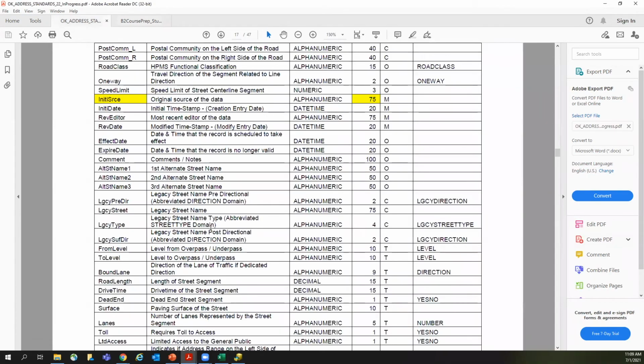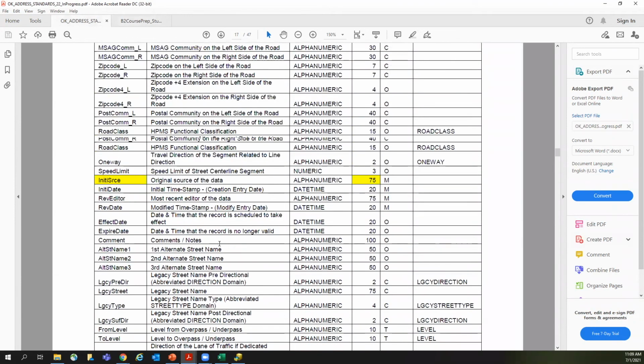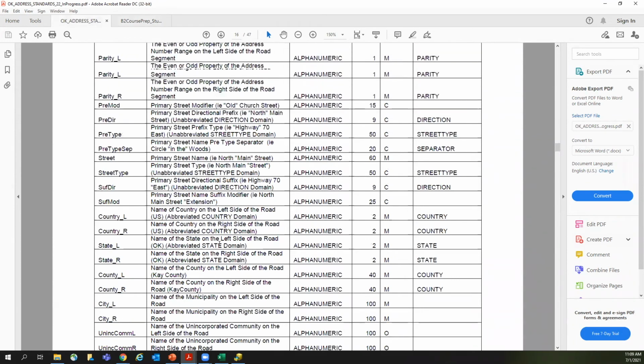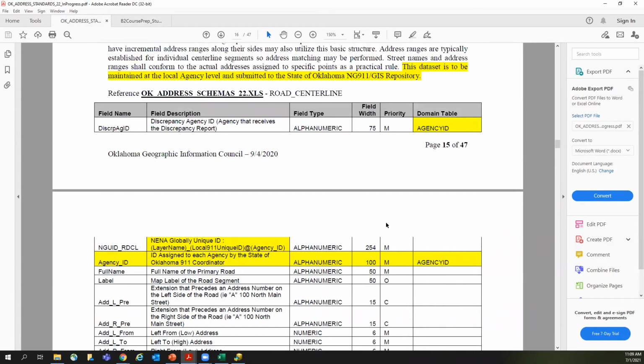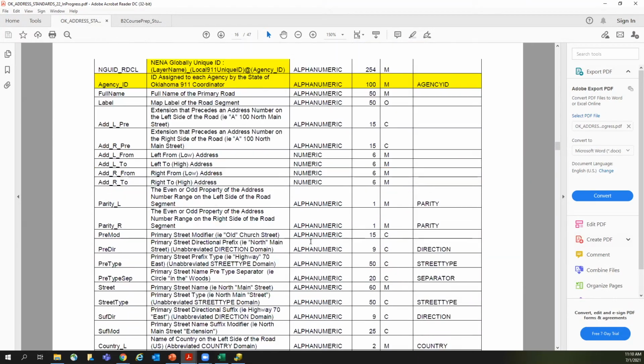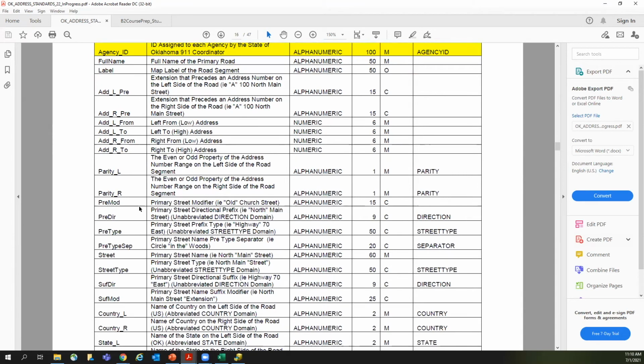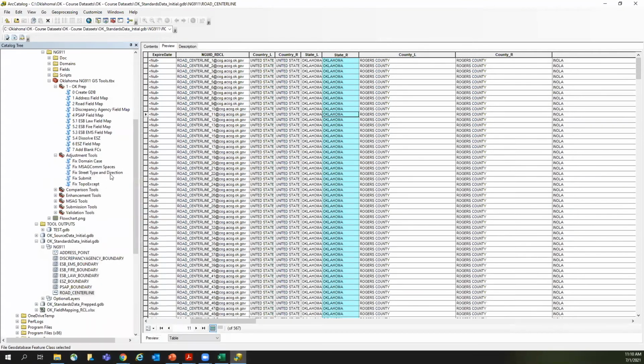The parity fields are required. They're mandatory values within the road center lines, okay? And parity refers to even or odd on the left or right side of the street, basically. Okay, and it uses the range values, I believe, to calculate the parity. So let's take a look at that.